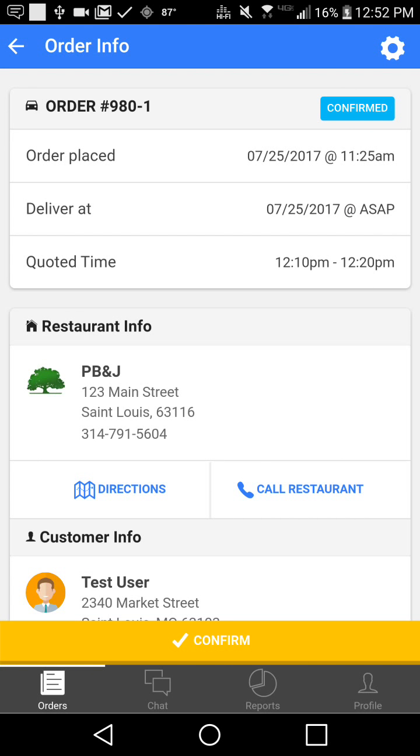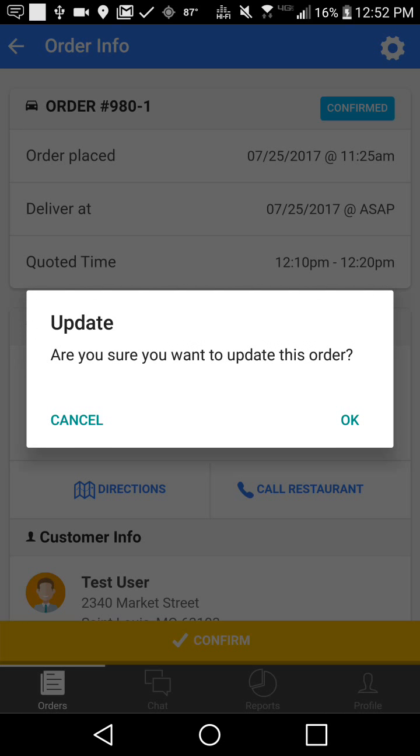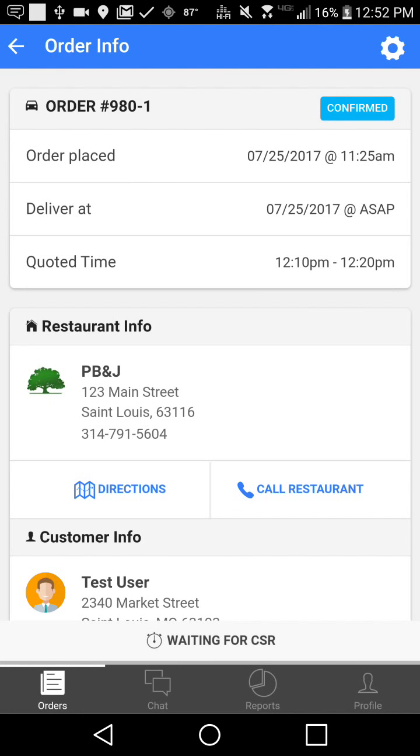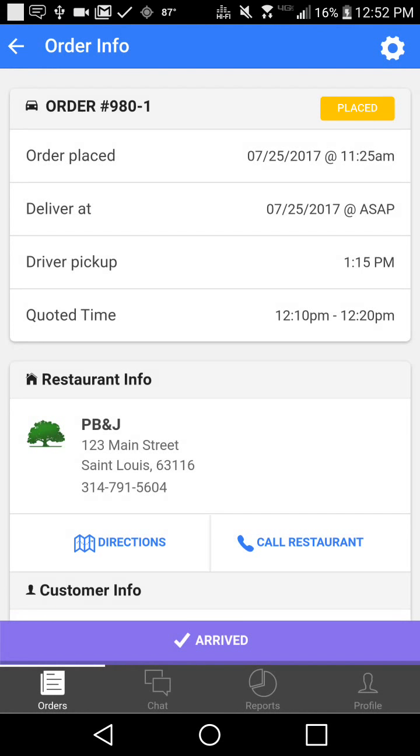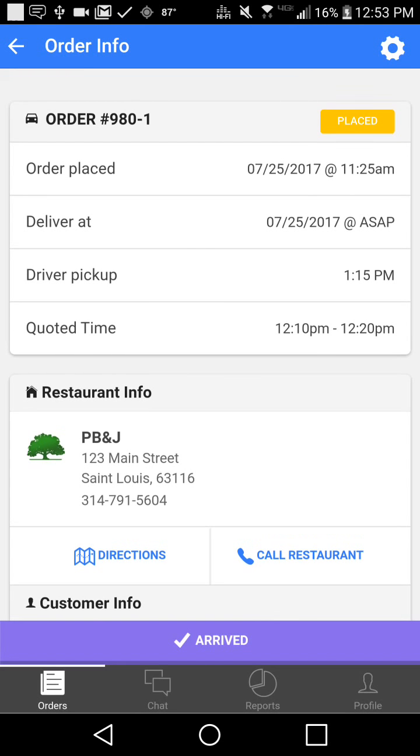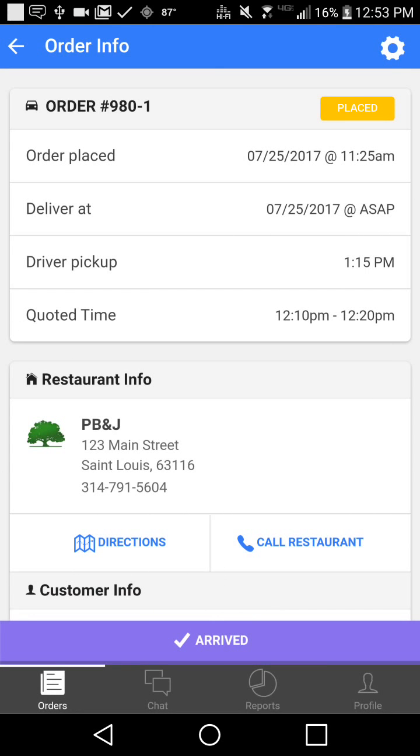When you would like to confirm that you have received the order, you'll click the Confirm button at the bottom of the app. This means that you have received the order and the dispatcher knows that you are aware of this run. Oftentimes, the dispatcher will now make sure that the order is placed at the restaurant within good time for you to go pick it up. You'll see that the order has now been marked as placed at the restaurant as well. We now have a pickup time established for this order. It'll be 1:15 p.m.